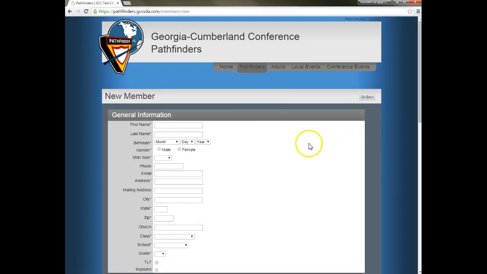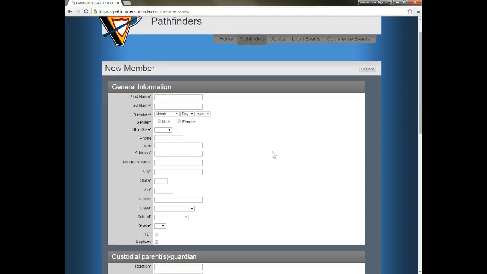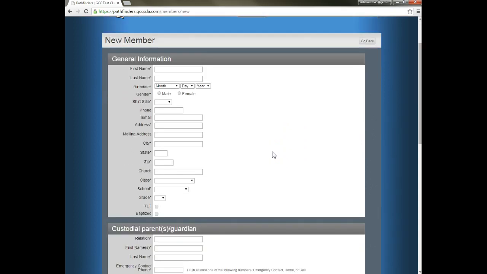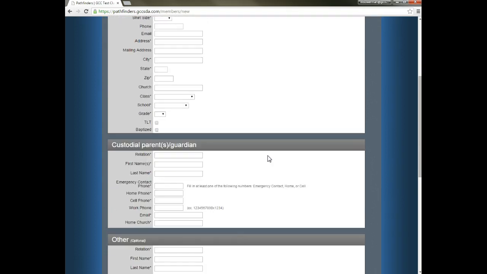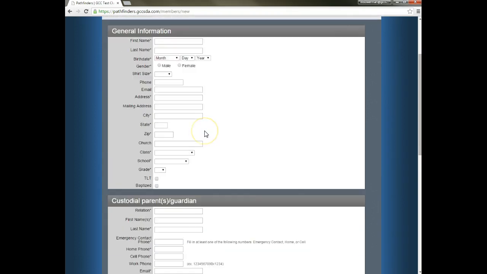Once you click on the New Member button, the dialog box will open and you will be able to fill the information needed for your Pathfinder. Let's add a Pathfinder. Any field indicated by a star next to it is a required field. Make sure that these fields are filled out completely.